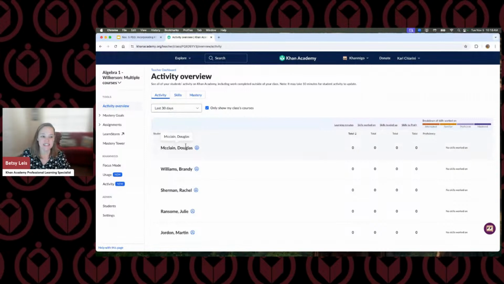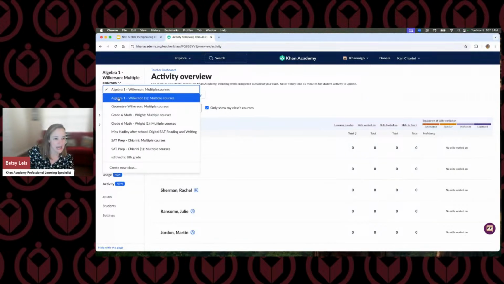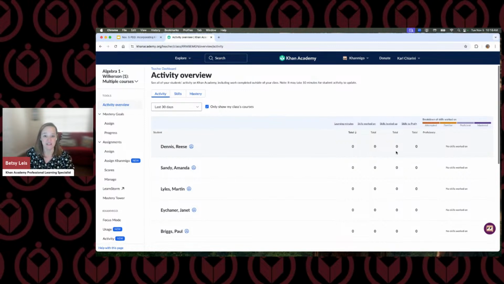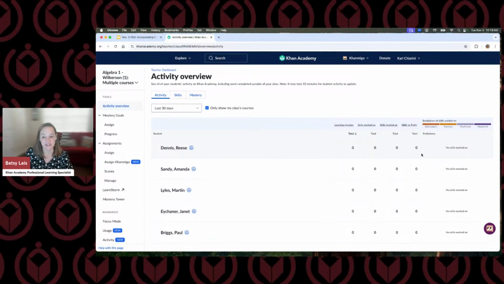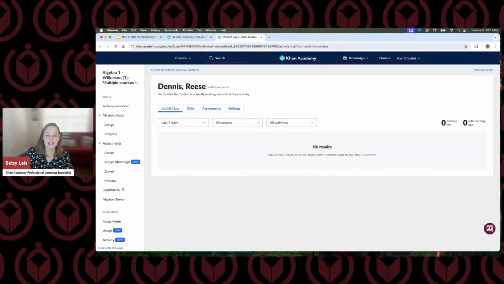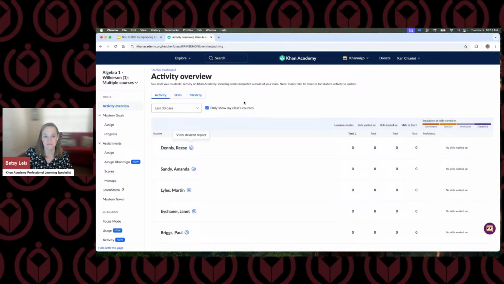and then you'll be able to see, let me switch to a different class real quick. Okay. You'll be able to see how many minutes they spent on the platform, the number of skills that they worked on, the skills that they leveled up, and their skills to proficiency. And you can even break that down by student to see exactly how each of the students is doing in the activities that you have assigned them or that they're working on independently.